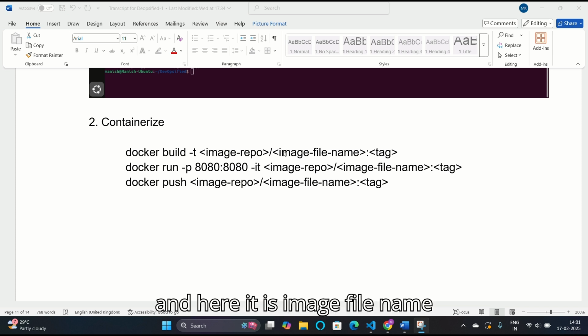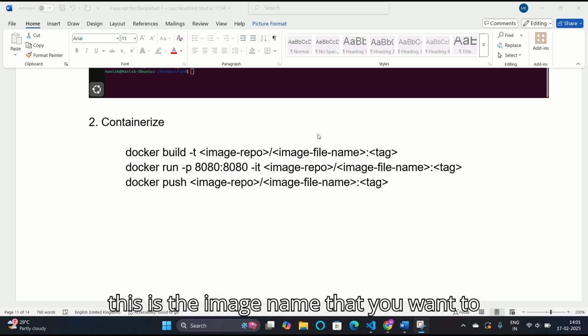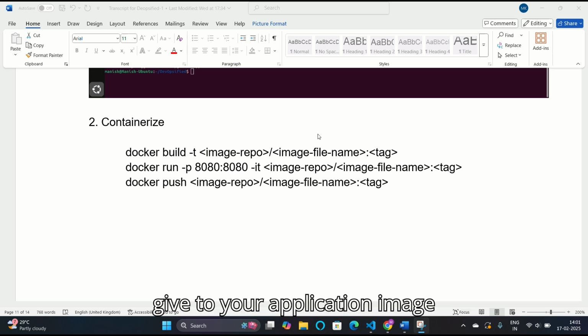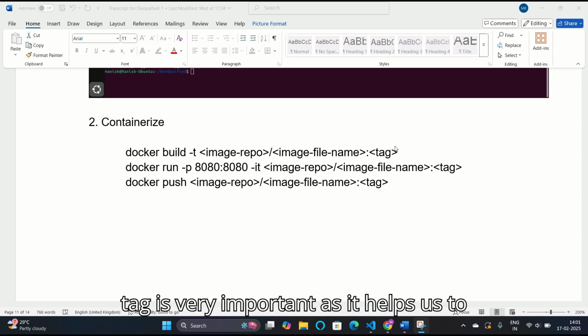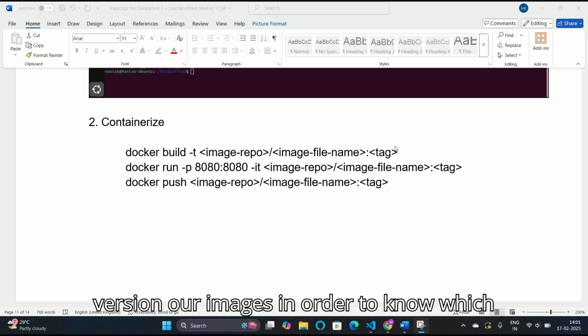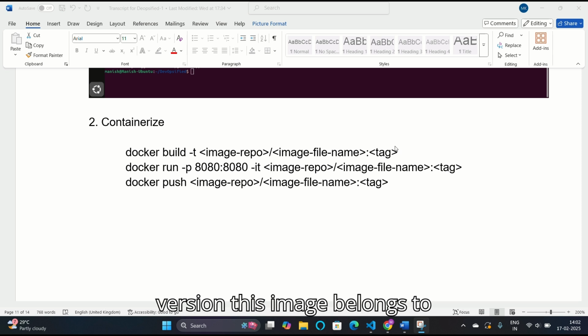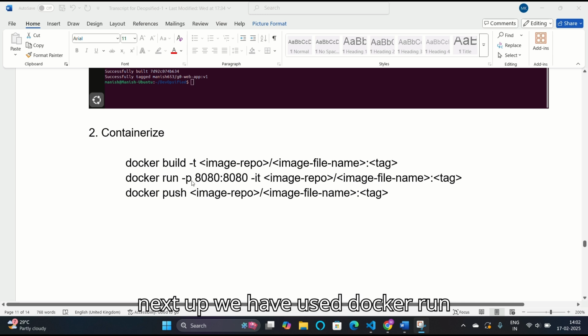And here it is the image file name. This is the image name that you want to give to your application image. And finally we have :tag. Tag is very important as it helps us to version our images in order to know which version this image belongs to. Next up, we have used docker run.